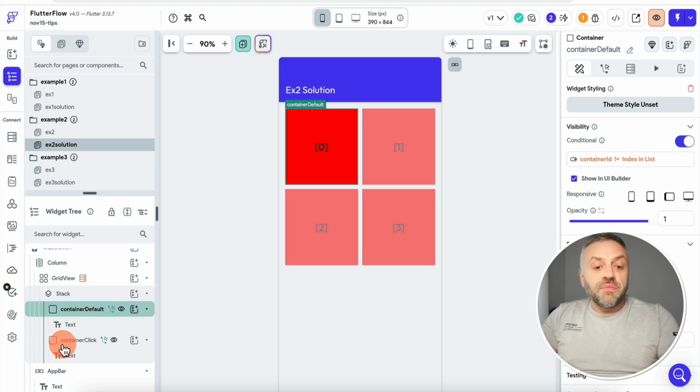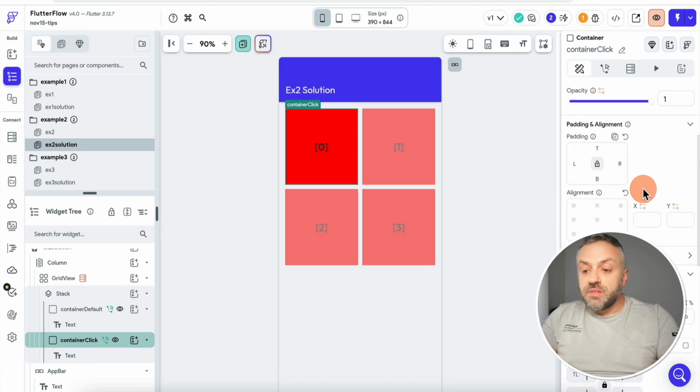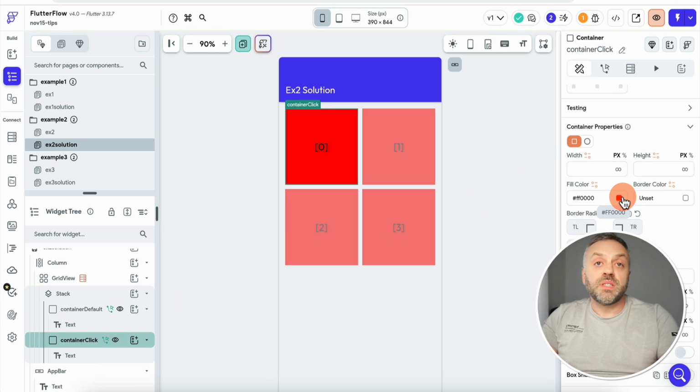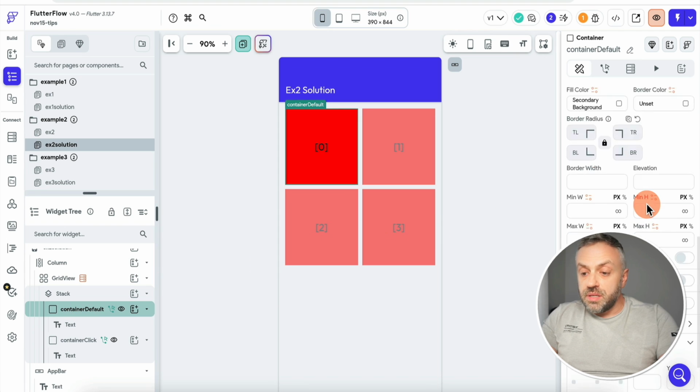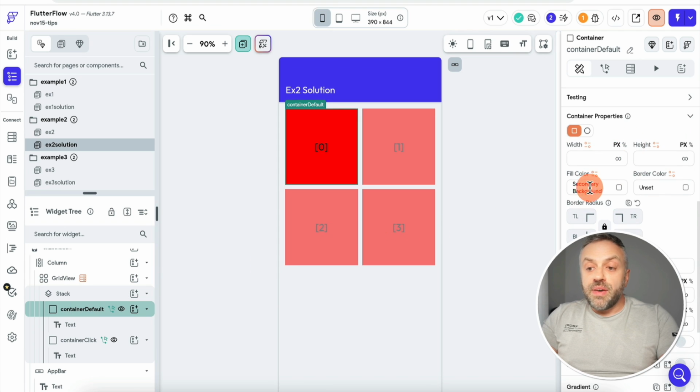And for that specific container that's going to be active, it's very, very trivial to set a specific fill color, right? So as you can see, for this container that's going to be active, we set a specific fill color, whereas for this container default, we do not have any color, right?